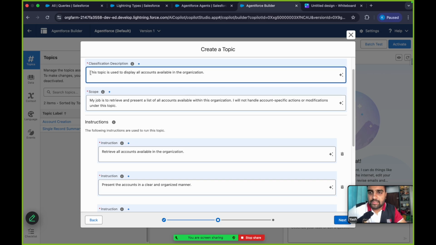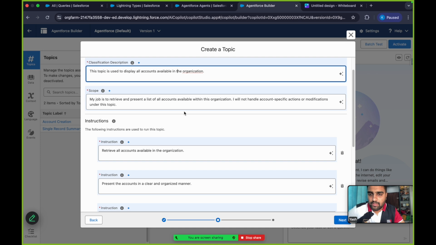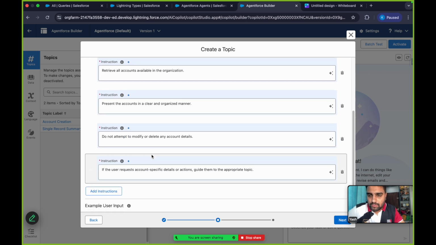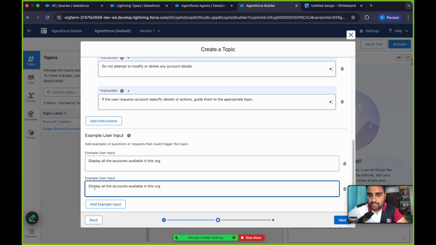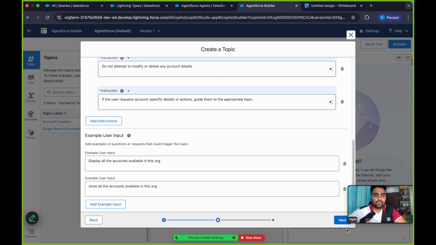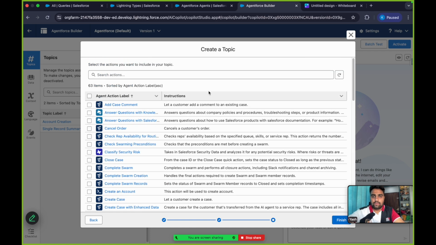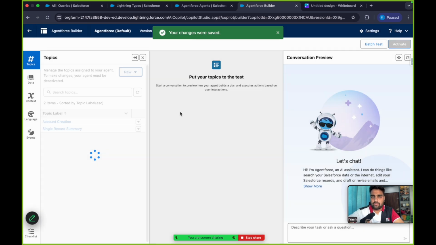The classification description is: this topic is used to display all of the accounts available in this org. Retrieve the accounts, okay. Example input, maybe display all the accounts in this org available in this org, right? So you can also add more example inputs, show all the accounts available in this org. So here I am creating this topic. I do not have any action created, so I'll just click on finish.